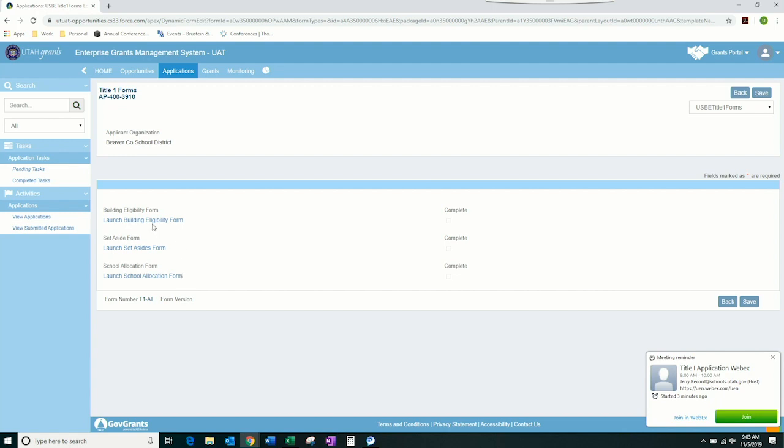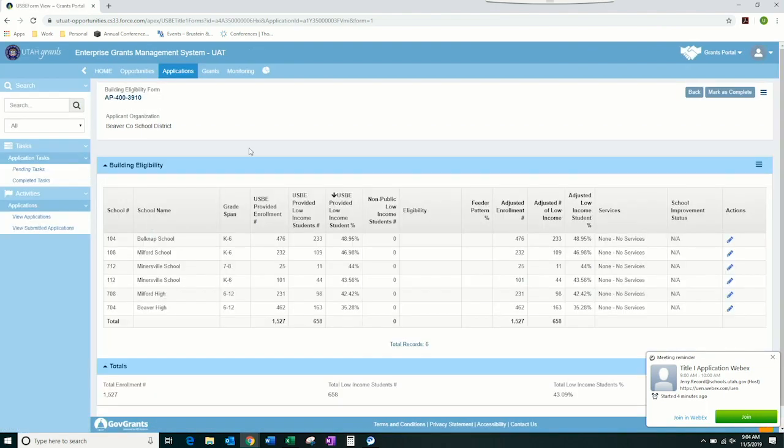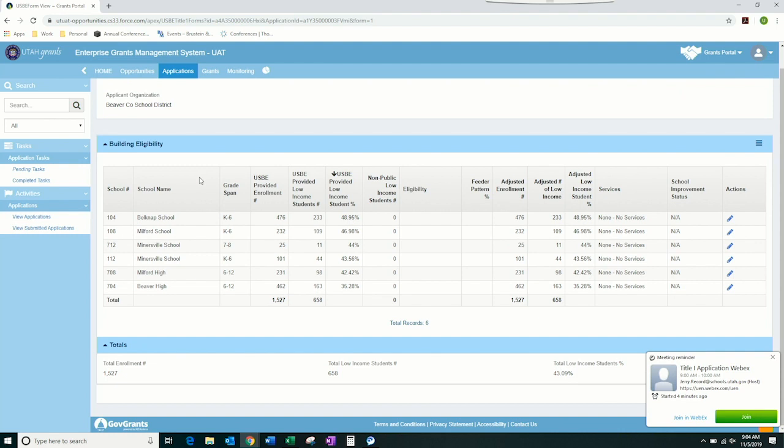If we're going to first click on this building eligibility form, it's blue, so it's a link. I'm going to click on it, and it's going to take us inside the form. Beaver School District is a smaller school district, so it doesn't have as many schools as you see here as maybe some of the others located throughout Utah.